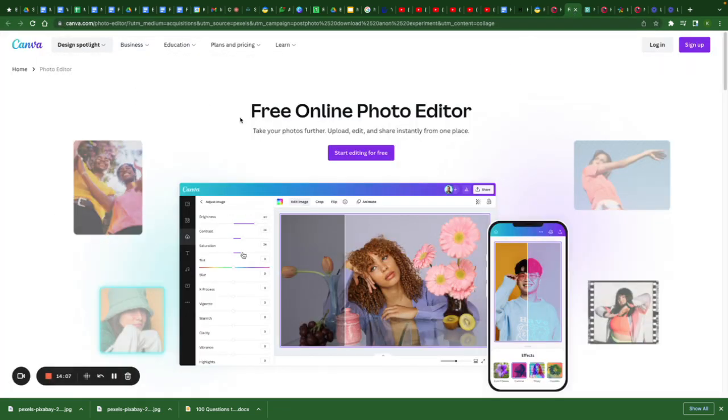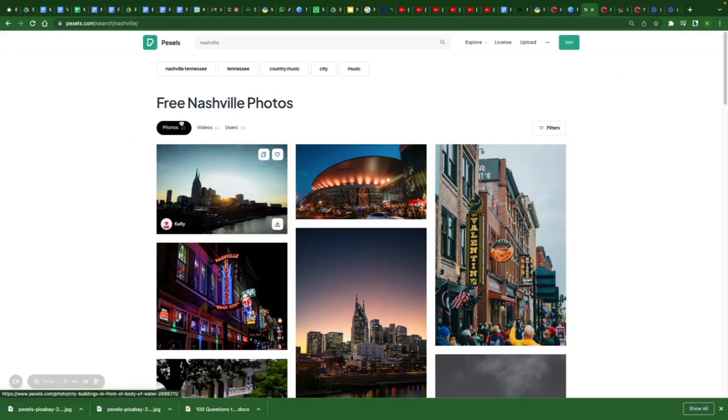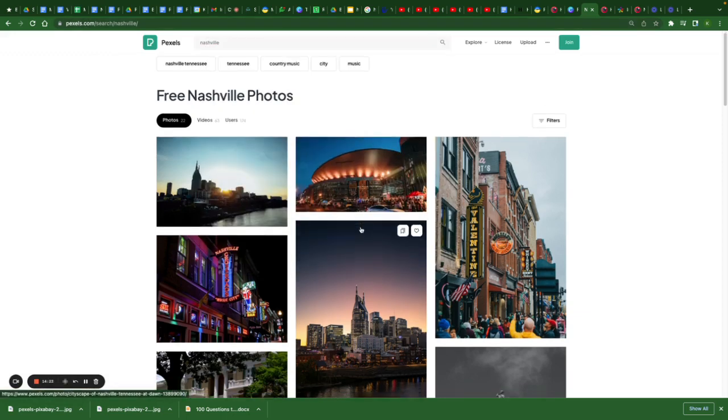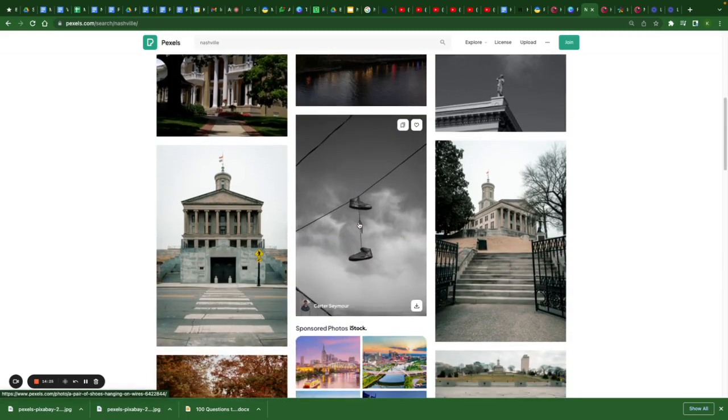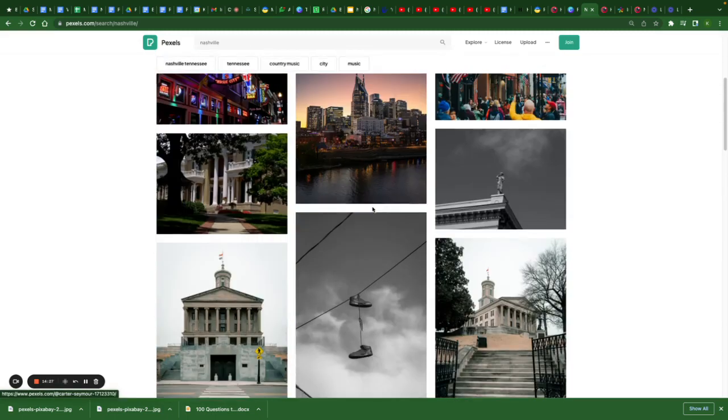So if you're needing help with graphics, Canva.com can help you with that. And they do have a free service. If you need free photos for posting in your blog, I'll give you two resources on that. It's pixels.com, and I just typed in Nashville, and you can download free photos that could be utilized in your blog.